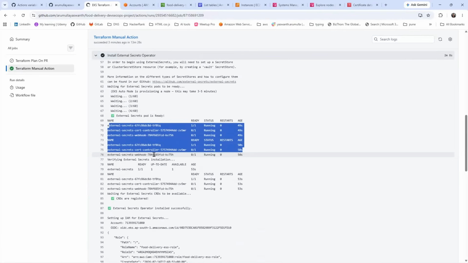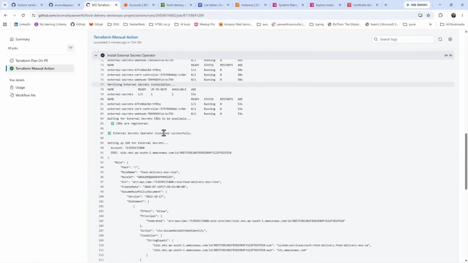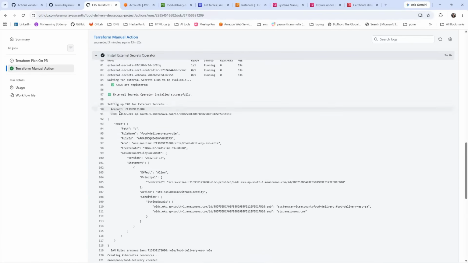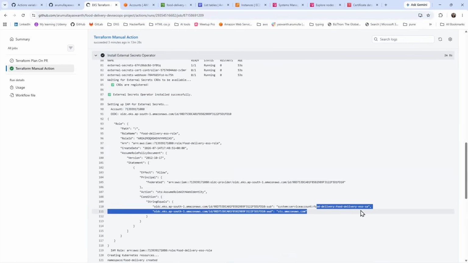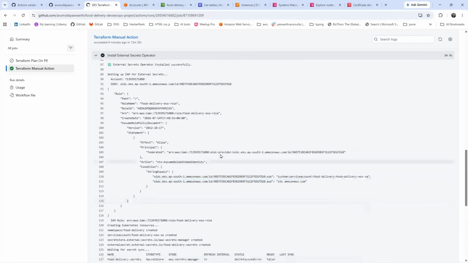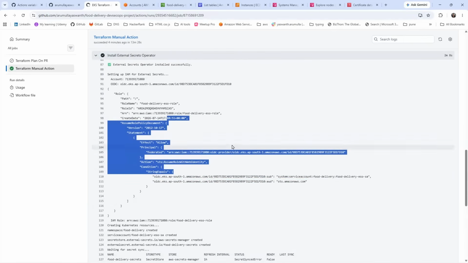The node is created, but you are able to see it only in the Bastion server. And these 3 pods are created, and this IAM OpenID connect is created and attached to that food delivery ESVO. This OpenID connect is created automatically.